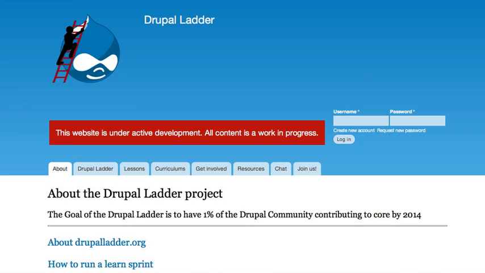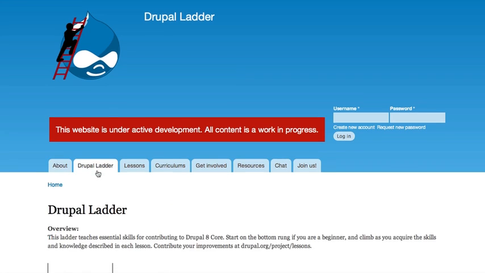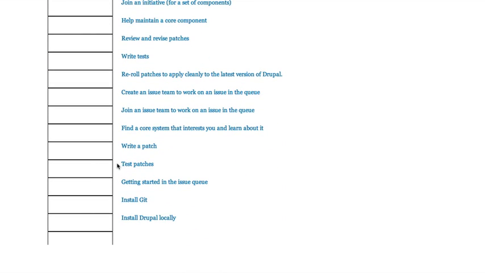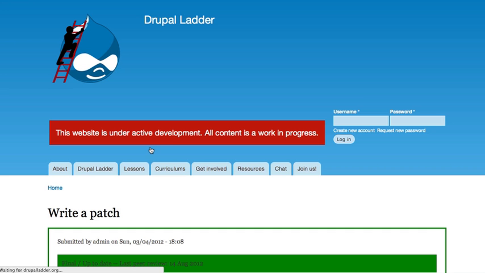So what we'll be doing is looking at how to use Git in order to create that patch and then upload that to a Drupal.org issue so that the community can help us with it. Starting on the DrupalLadder.org website, going to the Drupal Ladder tab for the main Drupal Ladder, we're going to be doing the lesson that's called Write a Patch.